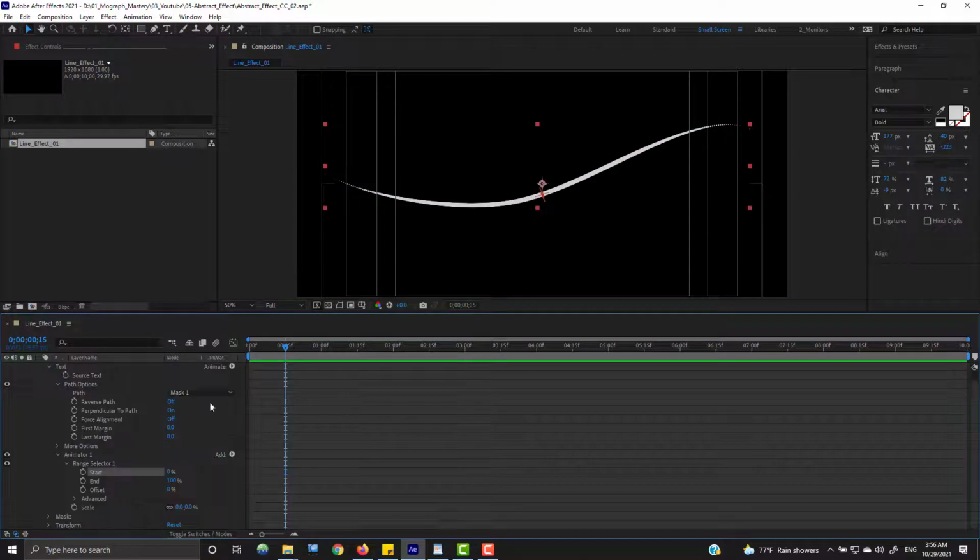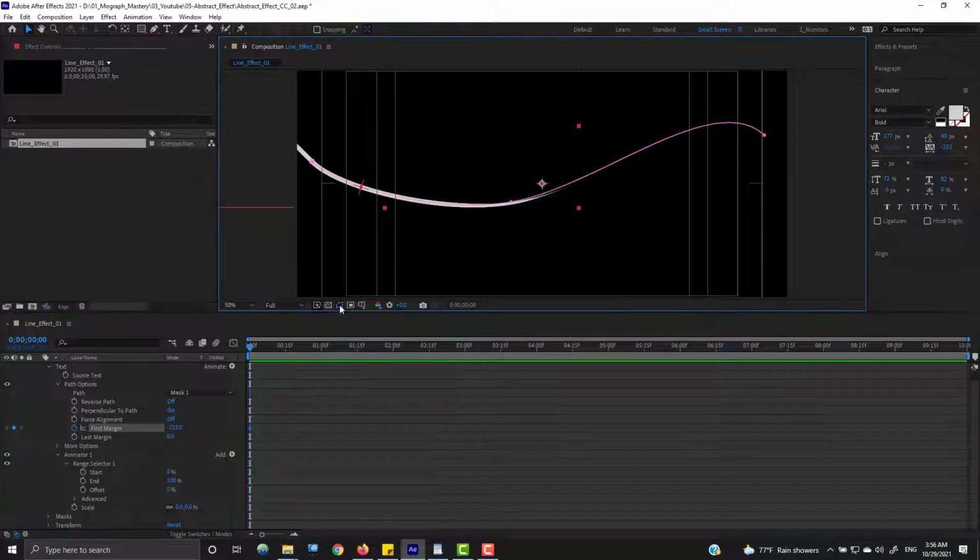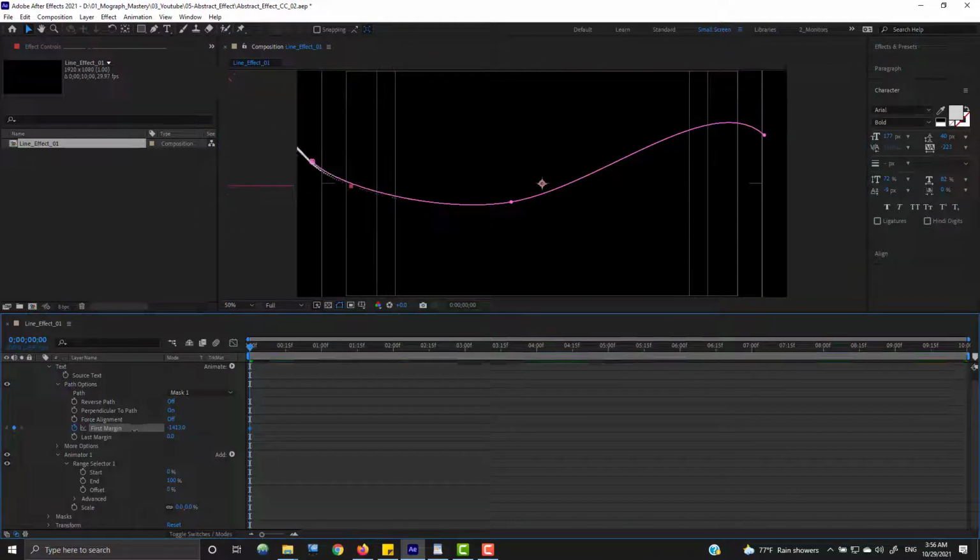Now let's start animating by setting up a keyframe on the first margin attribute, and let's move the values in the minus direction to move the line away from the screen. Let's move it away like so. All right, that would be enough. And let's move the time slider to the first second.